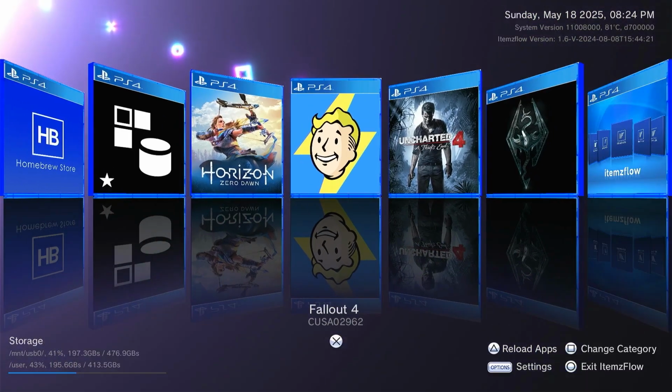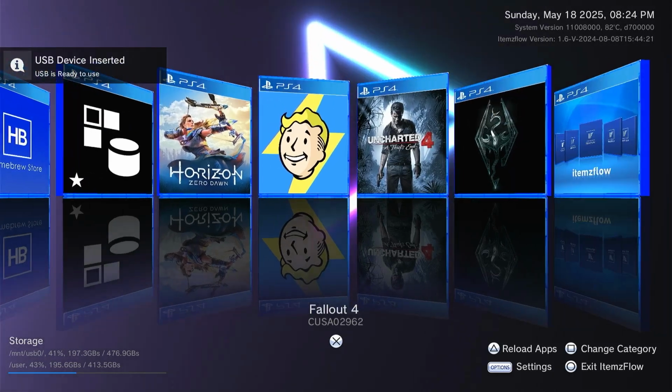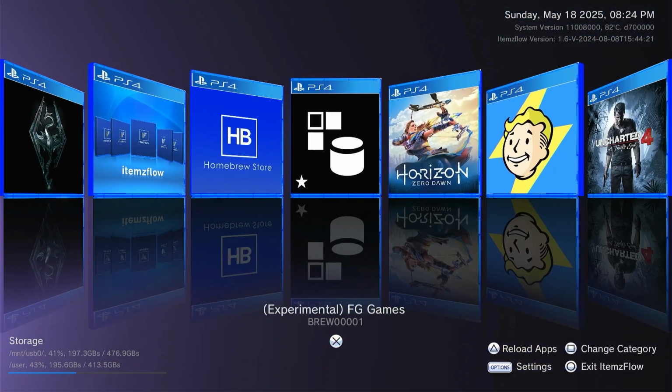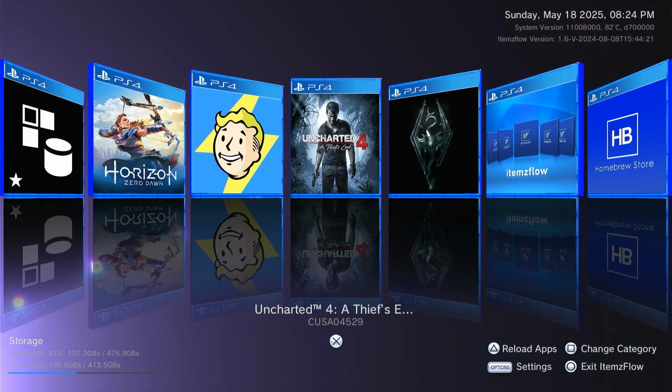So once complete, you should land back on the game library view where you can easily scroll through all of your games and apps. Now, as I said, this app does a lot more than just make your library look pretty.